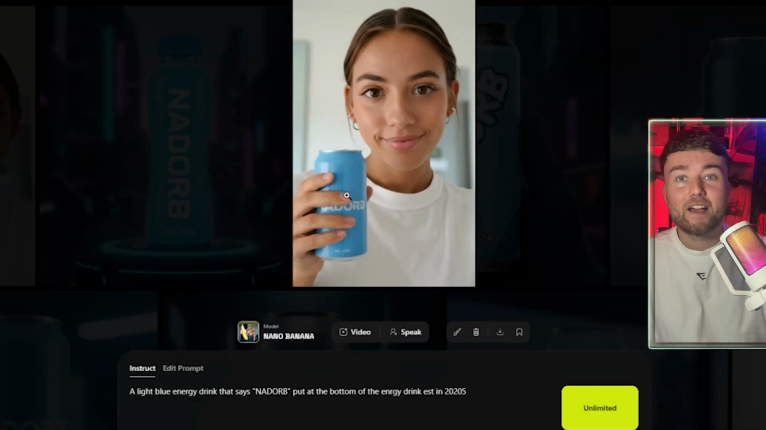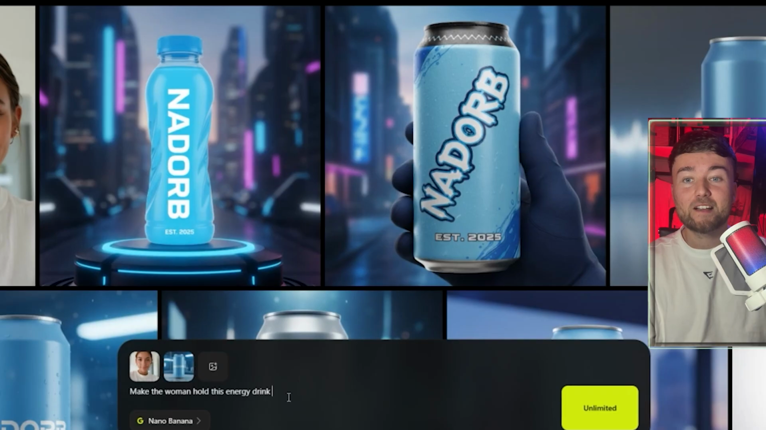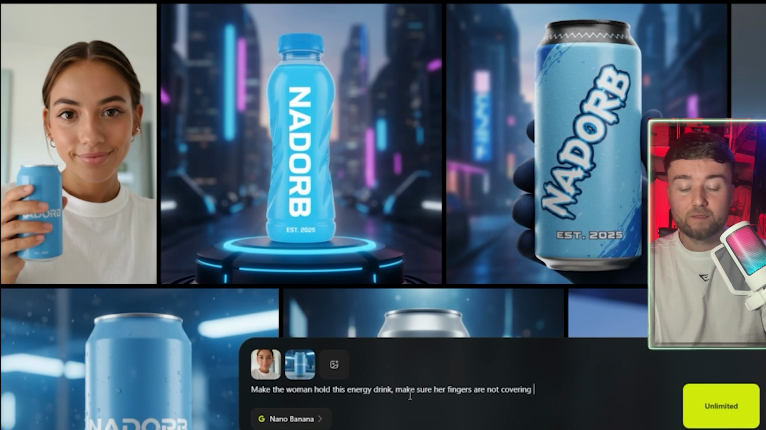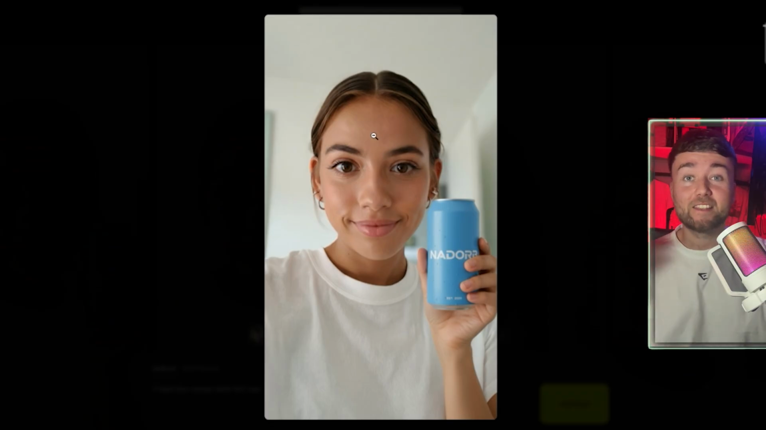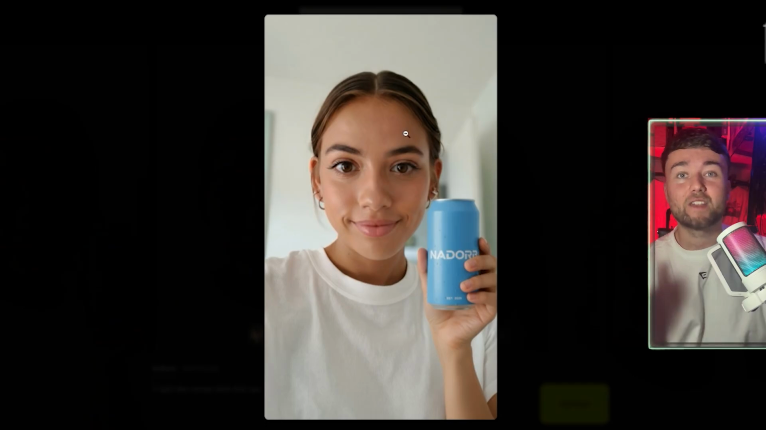Now, the only problem is we're going to want to animate this a little bit, and she's kind of covering the Nadob with her fingers. So it's as simple as make sure her fingers are not covering the drink. I think this is cool. You get to see the can, you get to see that our AI character has stayed exactly the same. There's no changes to her face. So Nano Banana is really good at creating consistent characters. A lot of AI struggle with that, whereas you're not going to find a problem with this. So you're always going to have consistent UGC characters, which is really cool.